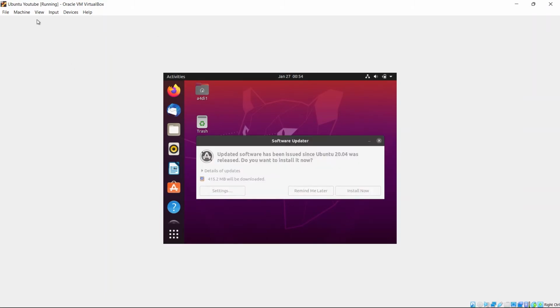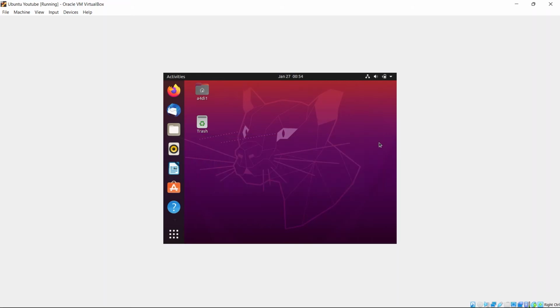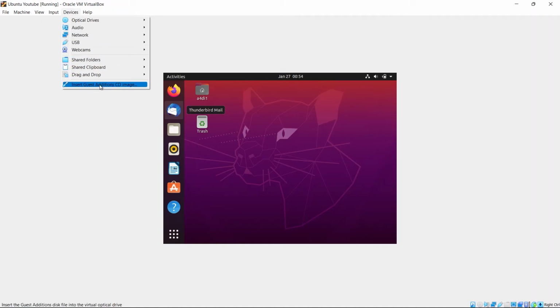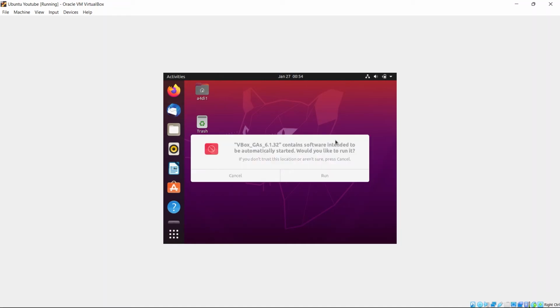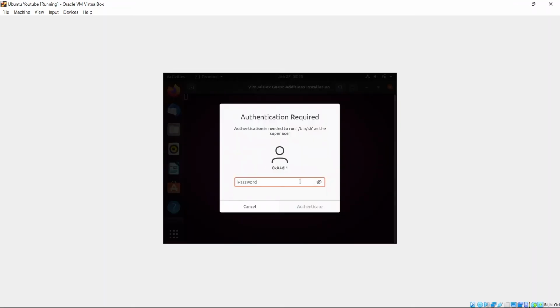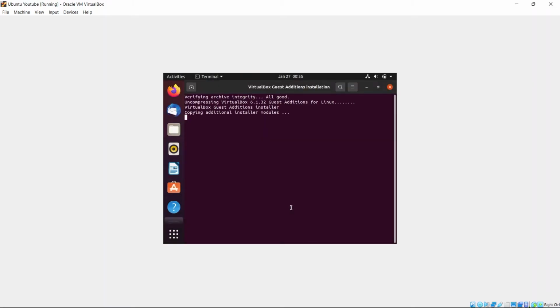Now for the full screen mode, I don't want the updates here. For the full screen mode, just go to Devices and click on Insert Guest Additions CD Image. As you click that, we are provided with something on the Ubuntu screen. As you can see, we have a prompt in Ubuntu. Would we like to run it? Yes, run it. It will ask for our password, just authenticate.